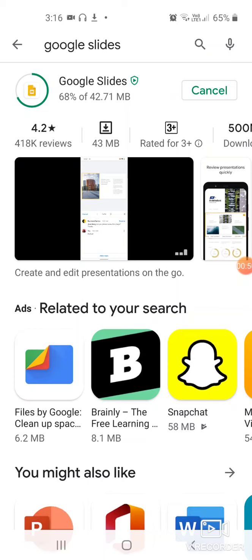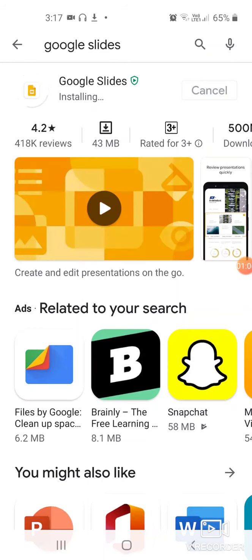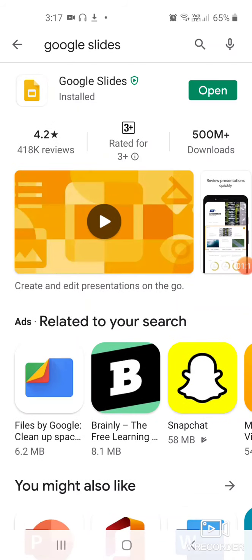Using this you can make nice presentations. Using different themes, you can add pictures. You can make it colorful and mail it to anyone that you want. So it is installing on my mobile. Now I open it.